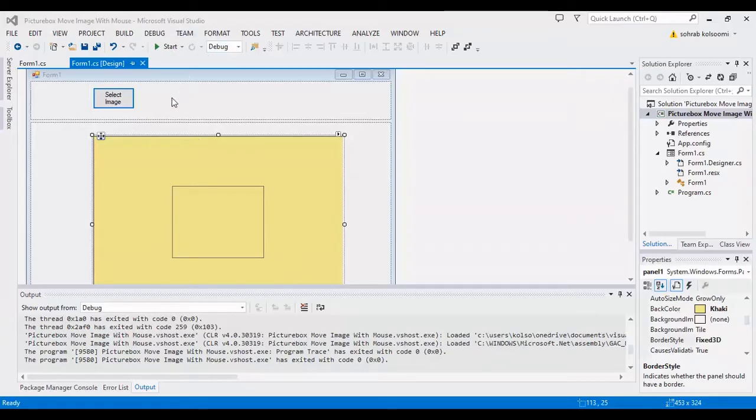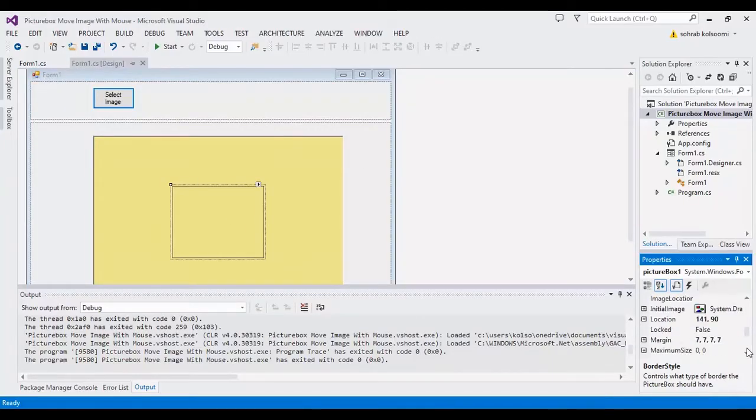I have a Windows Form application with a main form, and I have a button to select an image. I added a panel and changed the background of the panel. I added a picture box on the panel. Also, I should change the size mode of the picture box to auto size this icon.